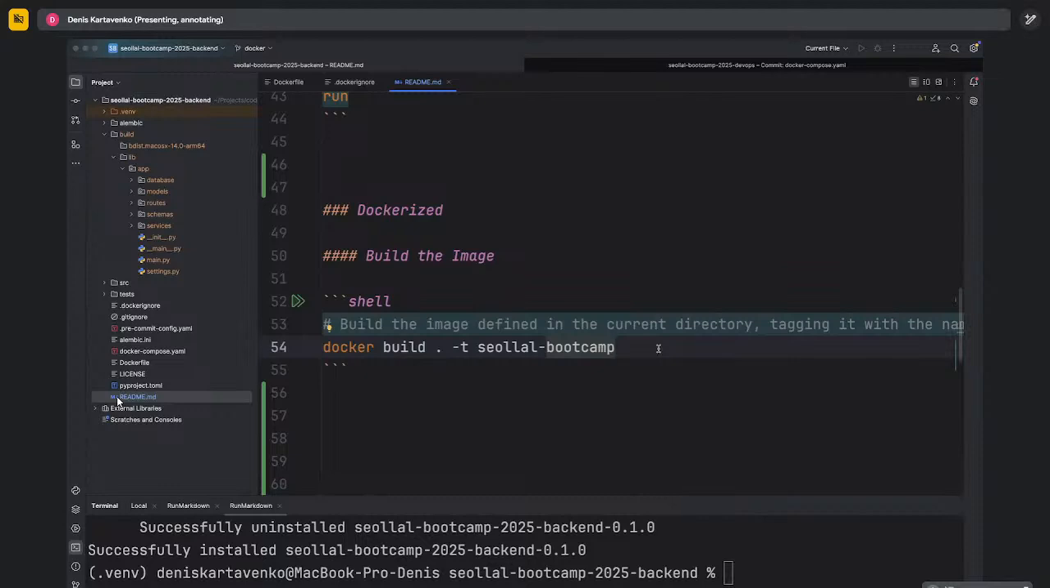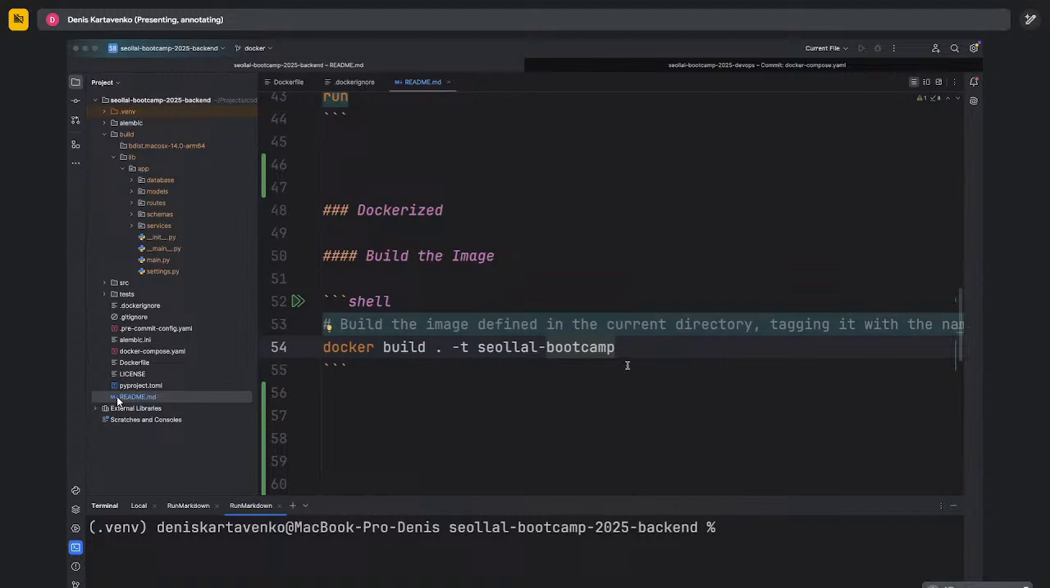We're almost out of time. The dot tells it, do your work in this folder. Okay, the -t gives it a tag. A tag is basically a name. So using the Dockerfile in the current directory, the .dockerignore in the current directory, and the whole files in the current directory, build a Docker image and tag it, give it a name of Seollal Bootcamp.